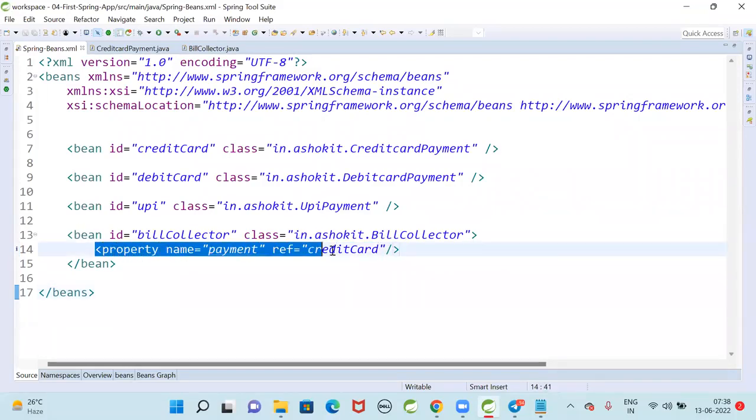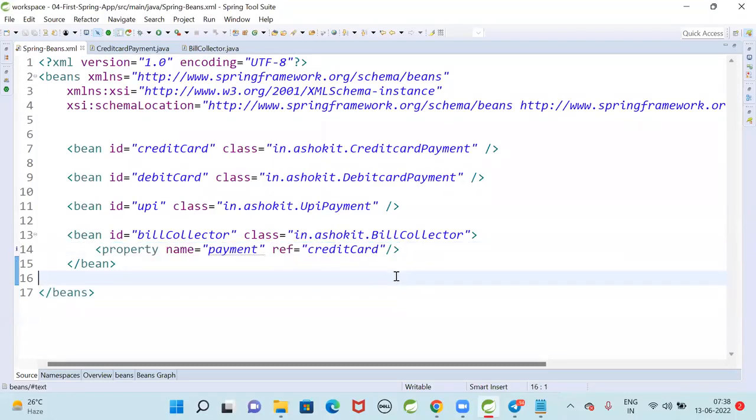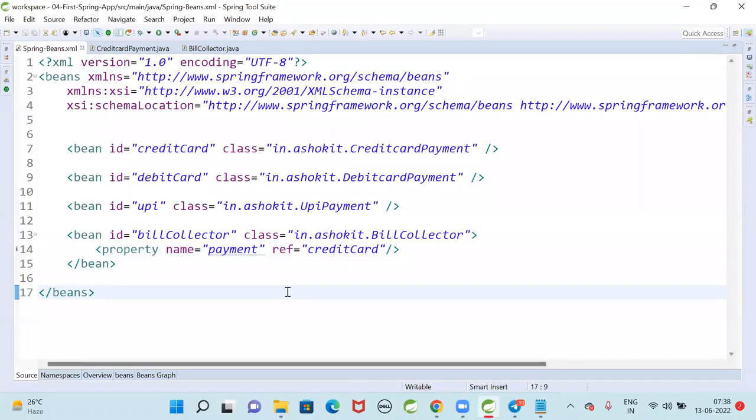So this is the setter injection that we are giving as information to IOC to inject the credit card payment object into my bill collector class. This is the information we are giving to the IOC container to inject the credit card payment class object into the bill collector class by using the setter method. That means I'm telling the IOC to perform setter injection. Are you clear with the configuration?